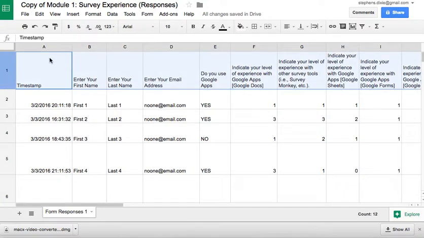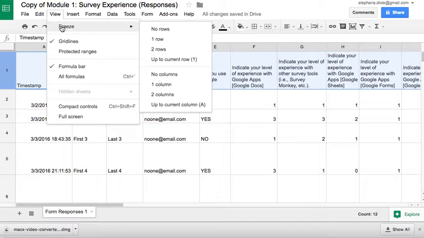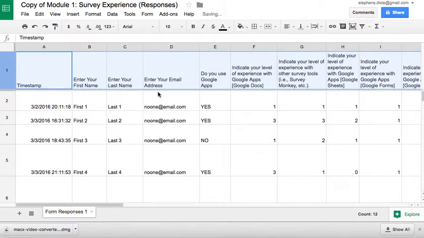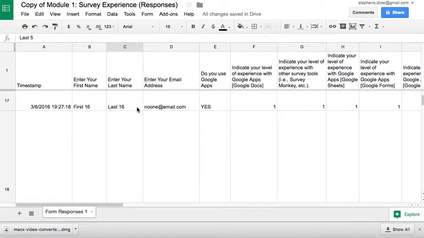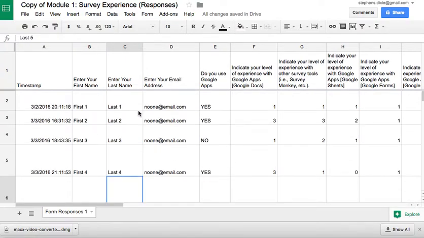So I'm going to click on row 1, go into the view menu and do freeze one row. I wouldn't even have to click on row 1. I can just go to freeze one row. So now you see a little line there, and now if I go up and down, my questions stay in place, so I always know what the response is referencing.